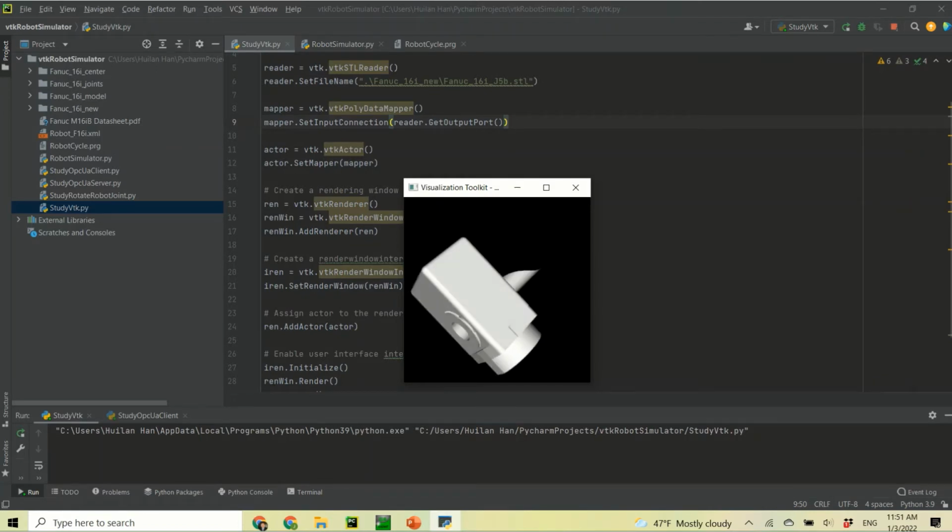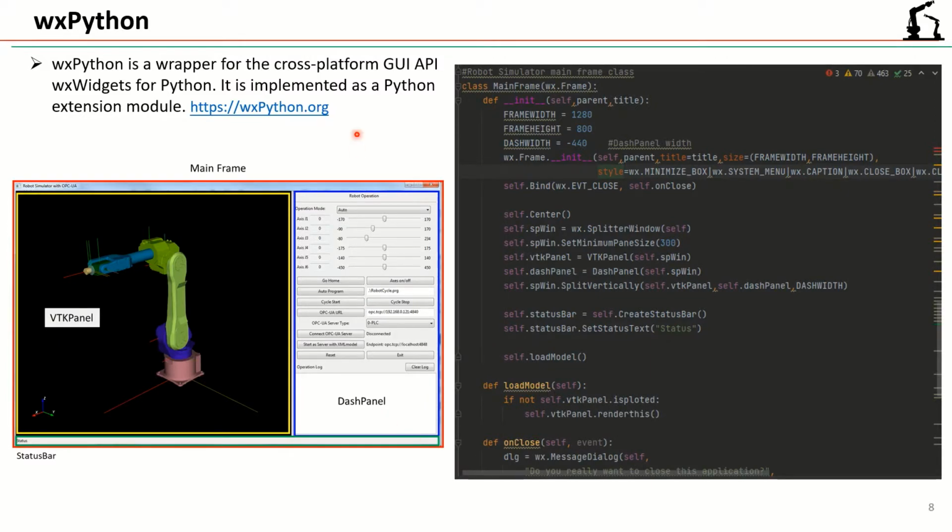So the second one is wxPython. That is the major tool we're going to use to build this software GUI. So we're going to have one mainframe and two panels. The left panel is for VTK robot model display, and the right panel is for the operation console, and the bottom will be the status bar. So here is brief code for how we create this.